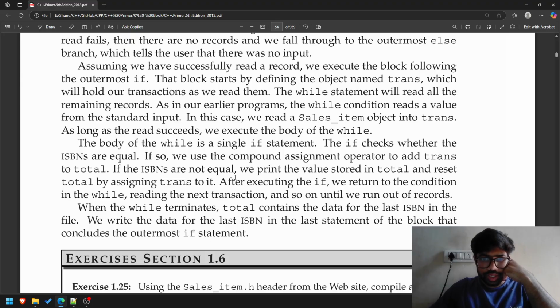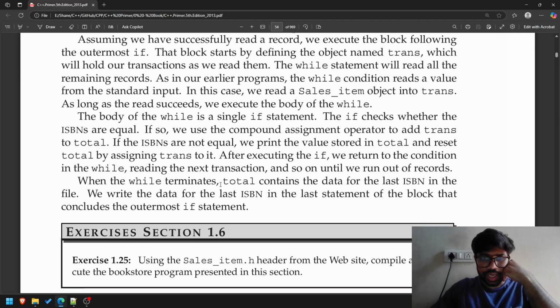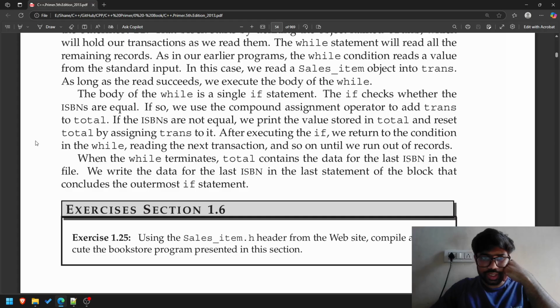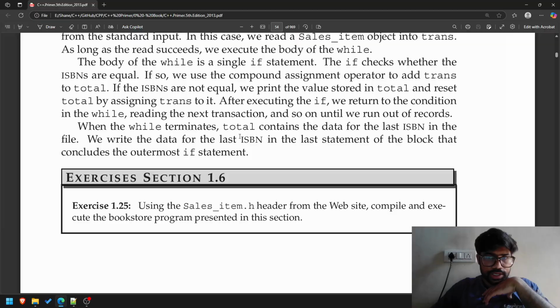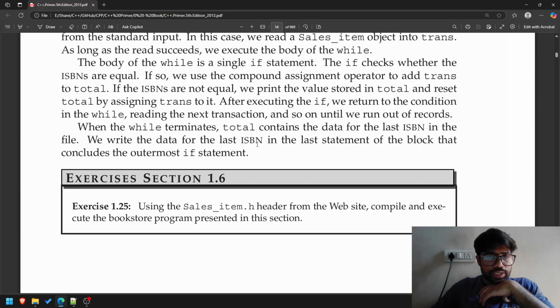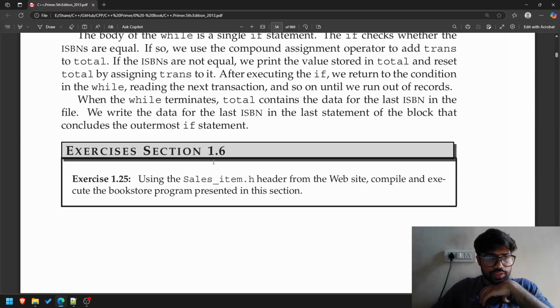If the ISBNs are not equal, we print the value stored in total and reset total by assigning it to trans. After executing the if, we return to the condition in the while, reading the next transaction, and so on until we run out of records. When the while terminates, total contains the data for the last ISBN in the file. We print the data for the last ISBN in the last statement, which concludes the outermost if statement.